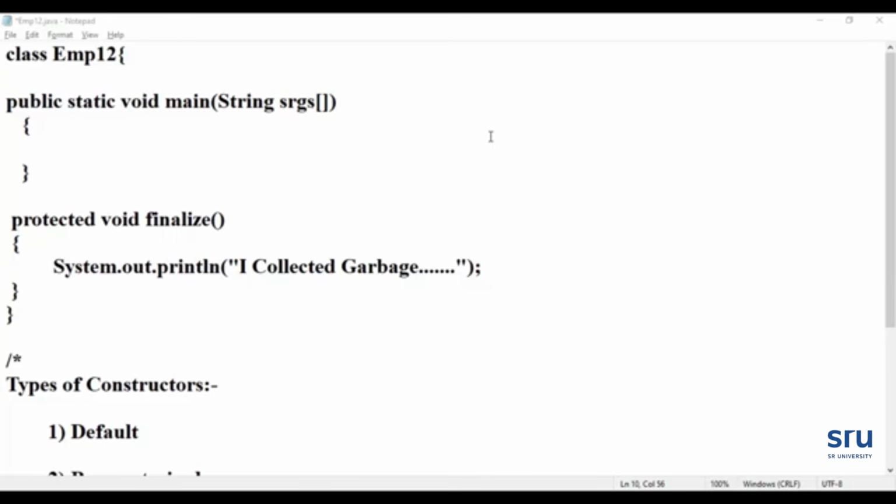So whenever you want to call this method called finalize, what we are going to do is say System.gc, where GC stands for garbage collector. What does it mean now? GC stands for my garbage collector.